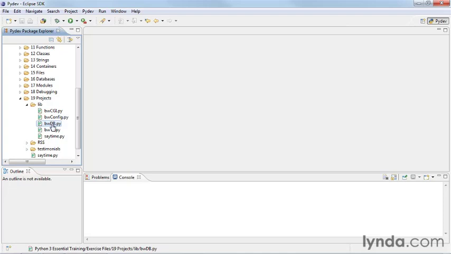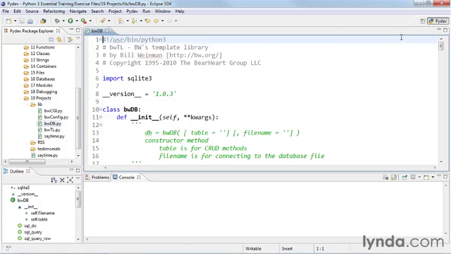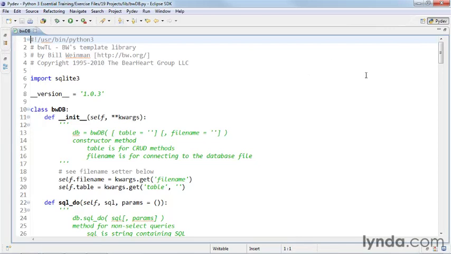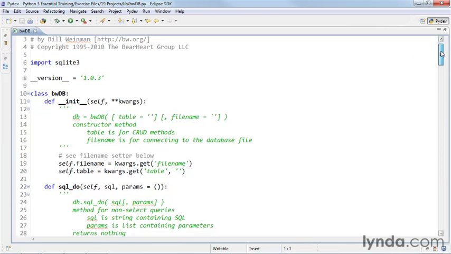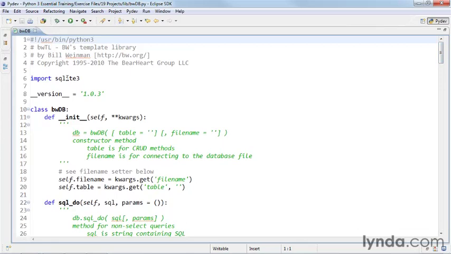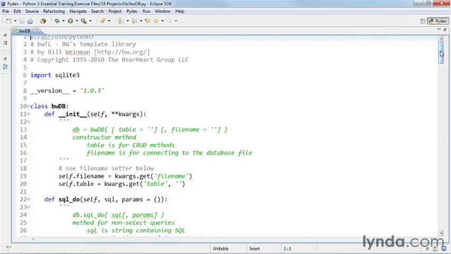It's called bwdb.py, and it's in the lib folder in the 19 projects folder in your exercise files. So we'll go ahead and open that up, and we'll maximize this so that we can take a look. Of course, it imports SQLite 3. This is a library for using SQLite 3. Like I said, for most of my web applications these days, I'm using SQLite 3 because it's small, it's fast, it's self-contained, it's easy, and it's very robust and reliable. Never had any problems with it.